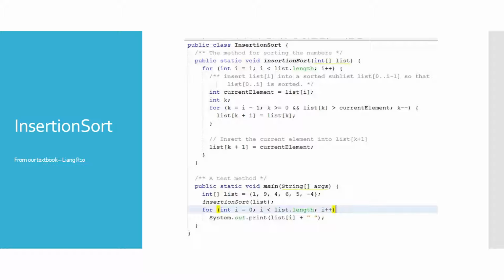In our inner loop, we'll set k equal to i minus 1. We'll execute this loop while k is greater than or equal to 0 and the element value in our list at position k is greater than the saved element, or currentElement. As we execute this for loop, we'll be decrementing k.